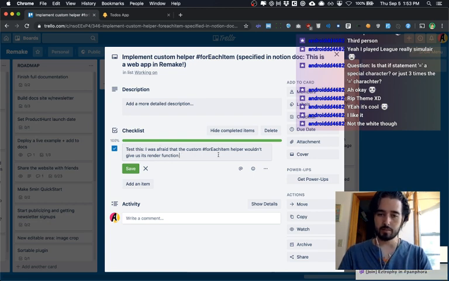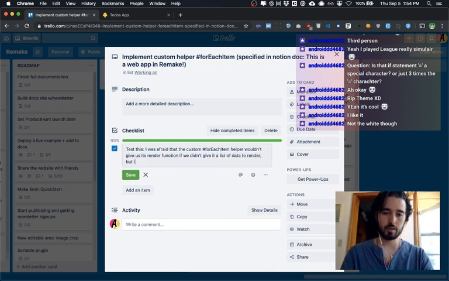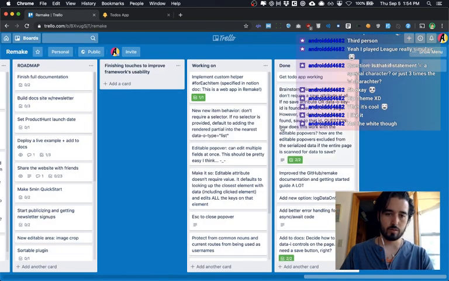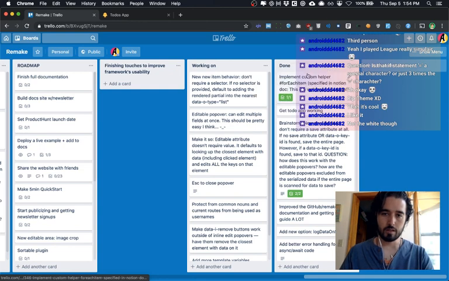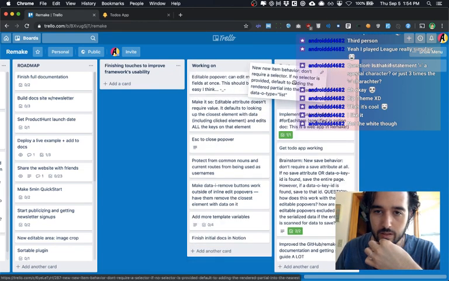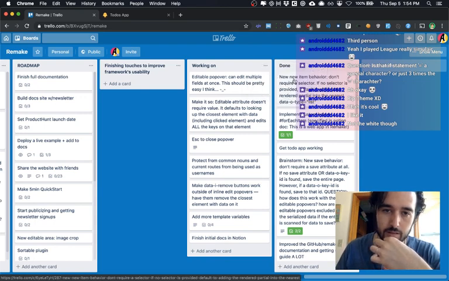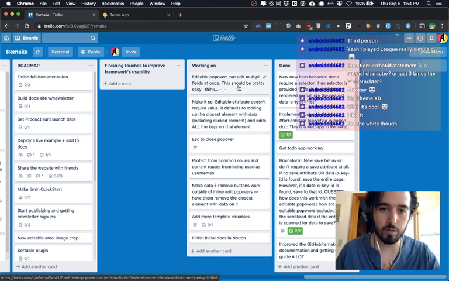I was afraid that the custom for each item helper wouldn't give us its render function if we didn't give it a list of data to render, but it still did. Okay, cool. So done, done. New item behavior don't require a selector. If no selector is provided, default to adding the rendered partial into the nearest data O type list. Done. Editable popover can edit multiple fields at once.